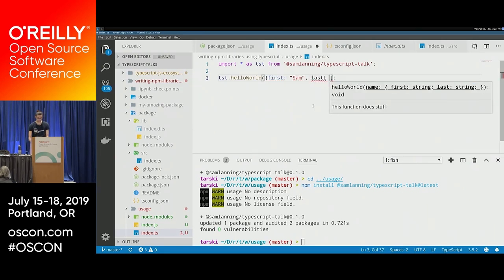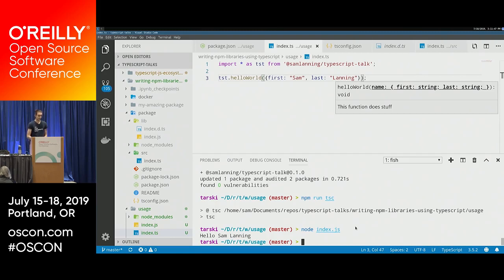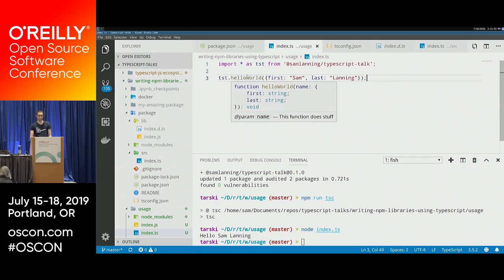last. And then something you'll notice is autocomplete is very handy and really helps speed up development when you've got TypeScript working. Close this, save that, compile it, and run it. Great. And also I hover over helloWorld here, and I got the documentation. This function does stuff. Cool. That's about it.